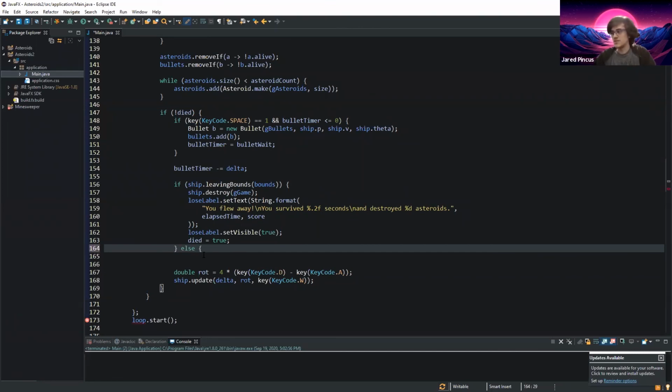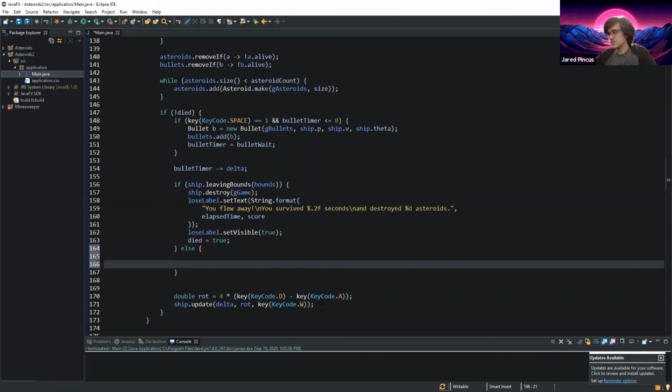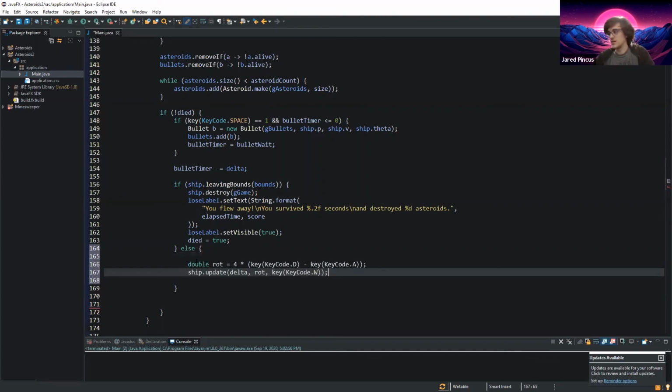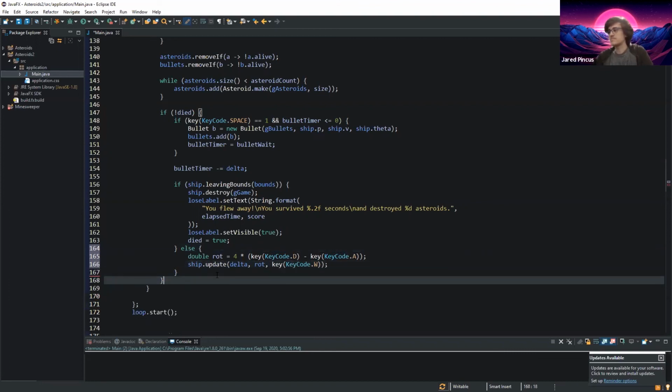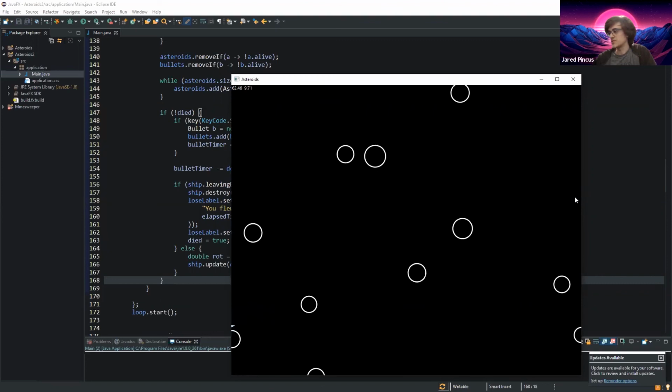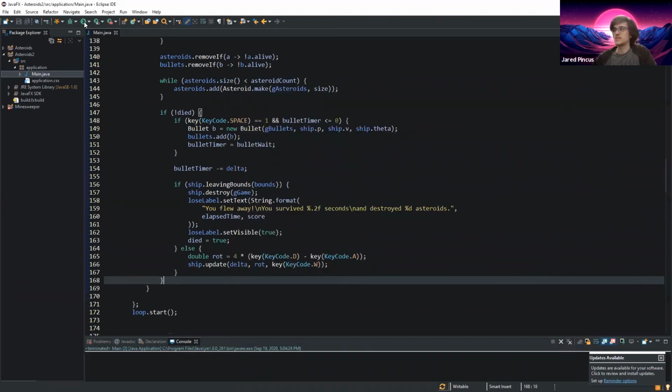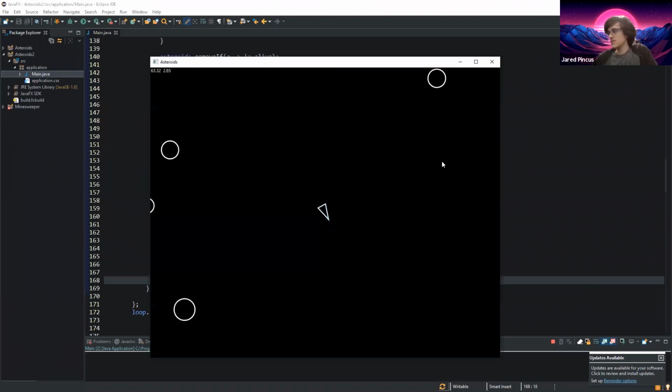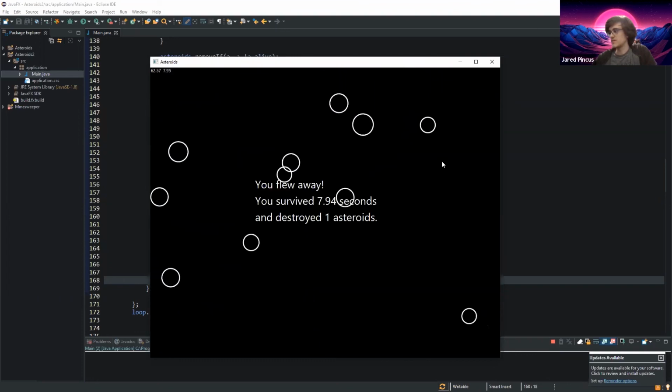Otherwise, we want to do the other stuff with actually updating the ship and getting input. If we run that, now we can destroy asteroids. There's 1, there's 2, there's 3, and then we leave the screen and, oh, well, I hit an asteroid, that's inconvenient. If I destroy an asteroid and then leave the screen, I flew away.